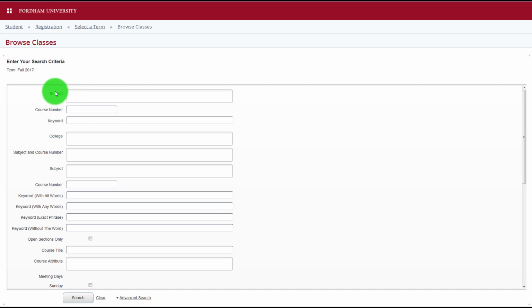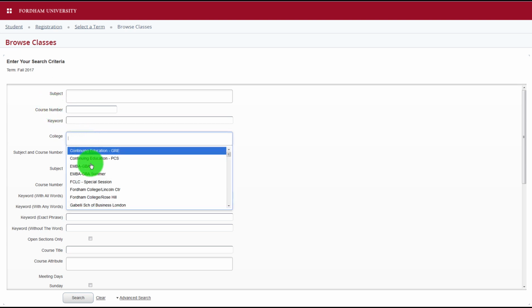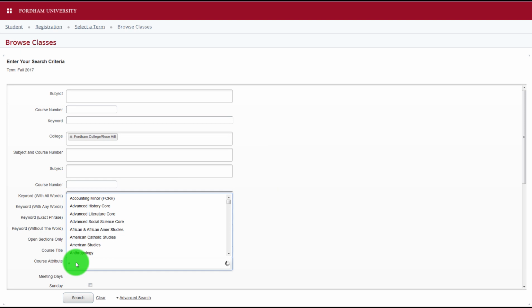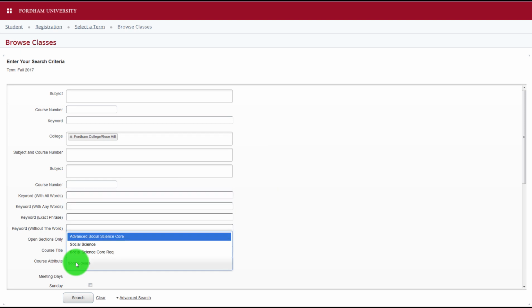So we're not going to select a subject or a course number. Remember to always select Fordham College Rose Hill from the college box because the social science core needs to be taken at your home college, Fordham College at Rose Hill. Under course attribute, we can start typing in social science.